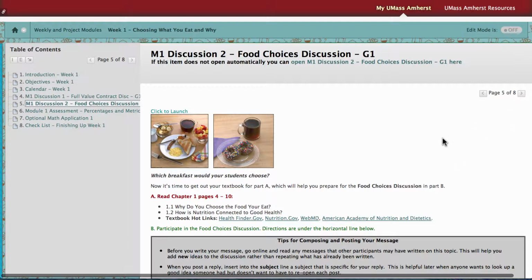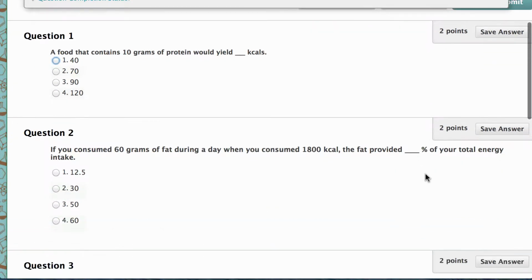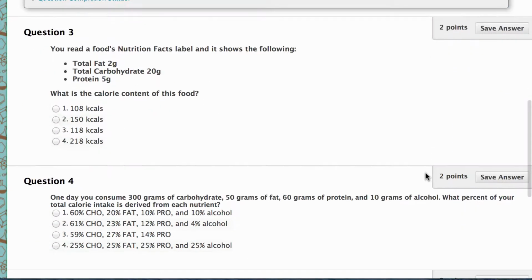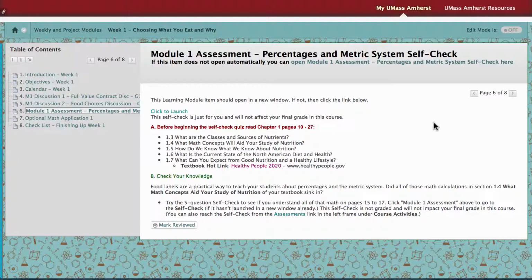And there's a little short assessment here. It's not necessarily going to have a big impact on your grade because it's just a little 5-part quiz. And you'll see the 5 questions are here. So you're just going to be doing the math problems and clicking the radio buttons and save and submit.